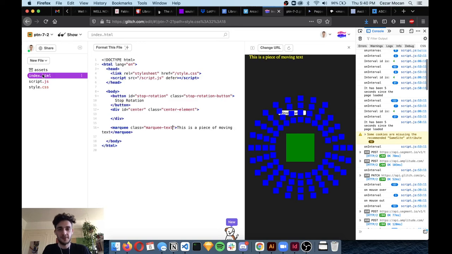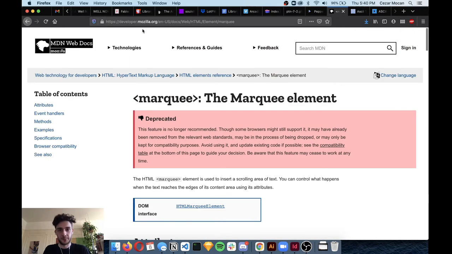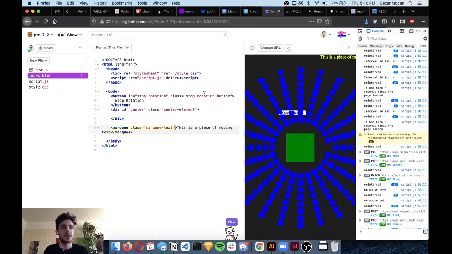There are a few attributes of this marquee object. If you're interested in learning more about it, just look it up because there's good documentation for it, especially on the Mozilla website. It says here that it's deprecated, which means that it used to be quite popular in the web. Right now it's not necessarily fully supported anymore, so it might not work in some browsers. And in the future, support is going to get less and less prevalent. But for now, if you're interested in it, you can totally use it.